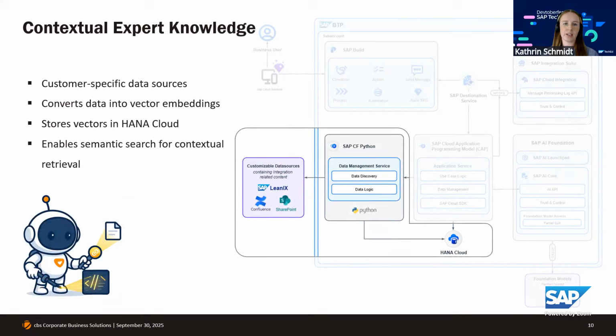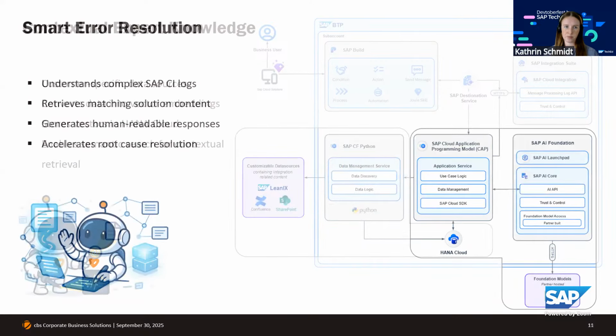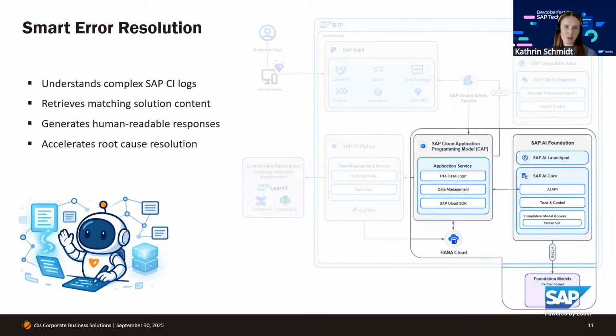To support Joule with contextual expert knowledge, we built a Python-based data management service. It collects the data from several custom data sources, which are customizable, so you can add in new ones or leave out some, special for every customer. And this content is then vectorized and stored in a HANA Cloud database. It enables semantic search during the user interaction. To resolve complex integration errors, we implemented a RAG pipeline, a retrieval augmented generation pipeline, which understands interface logs, searches for relevant insights, and delivers matching suggestions instantly in plain natural language.